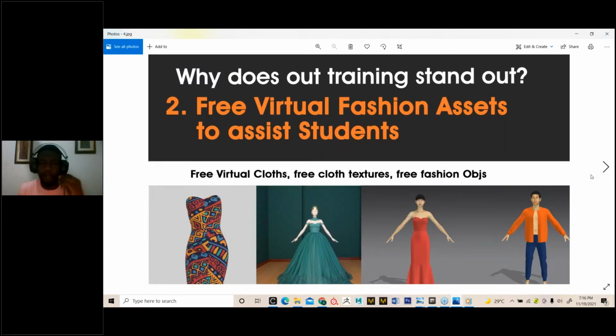So another thing about our training is that we also provide students with visual assets to assist their learning process. I'm very sorry about that. So we are going to be giving you free virtual clothes. We are going to be giving you free clothes textures. We are going to be giving you free fashion OBJs. So in case you intend to go into business with 3D visual fashion, even after the class, we will provide you with enough resources to have a background to actually start. We are also going to be giving you free clothes textures and free fashion OBJs.